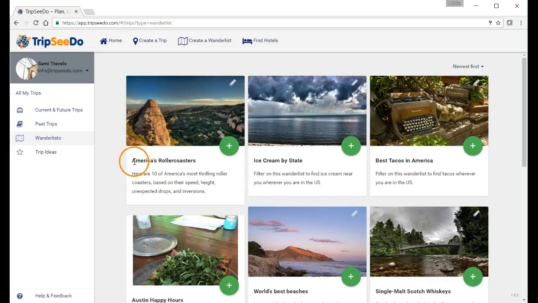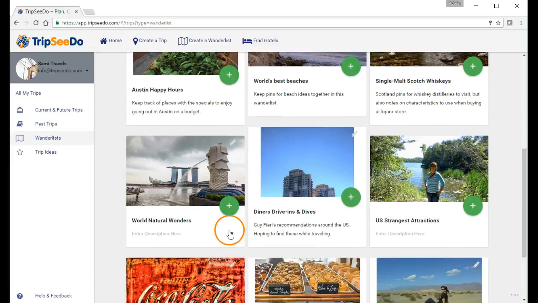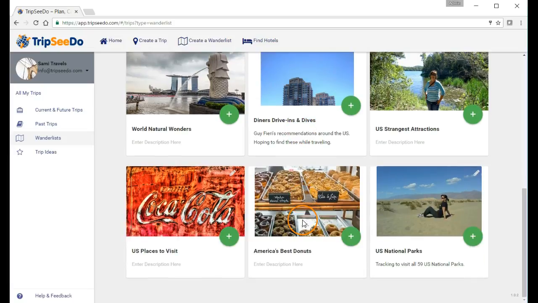So I have a Wanderlist for any time I hear about a roller coaster that I want to try, I add it to the America's Roller Coaster Wanderlist. Ice cream by state, I found a list on a news website and I just went and made this Wanderlist, so anytime I'm traveling I can find ice cream. Same thing with tacos, beaches, happy hours in Austin, Texas, diners, drive-ins and dives. I watch that program. Whenever he mentions one, I go and add it to this Wanderlist, and so on.